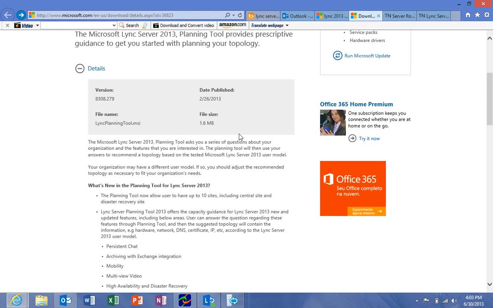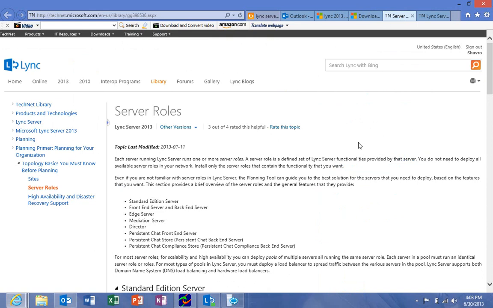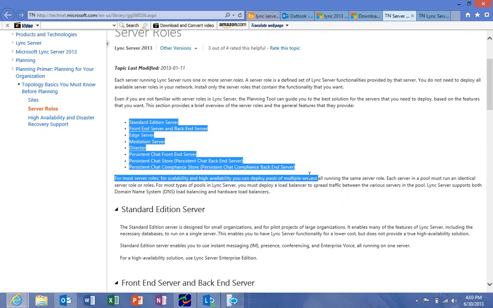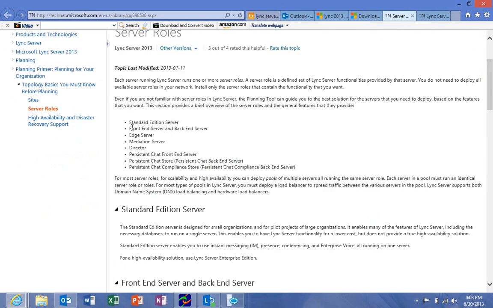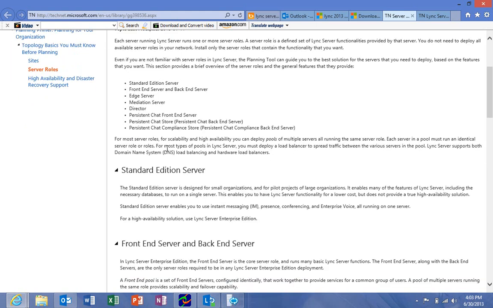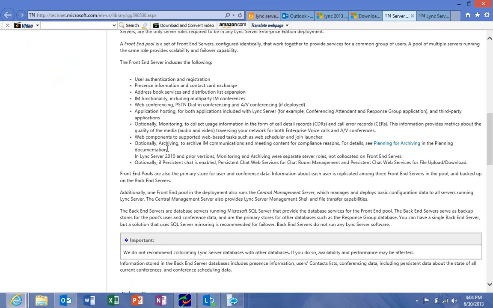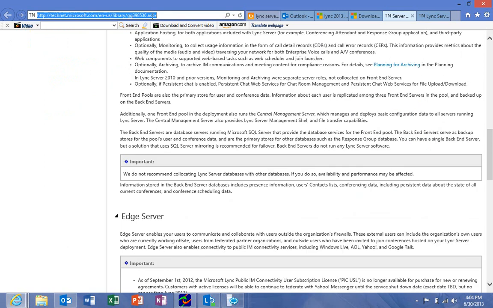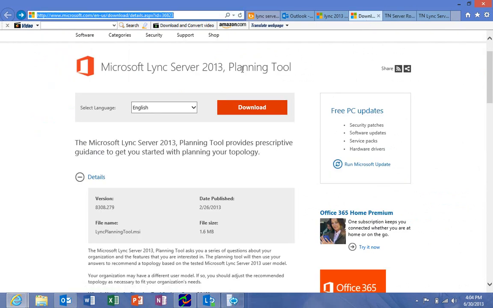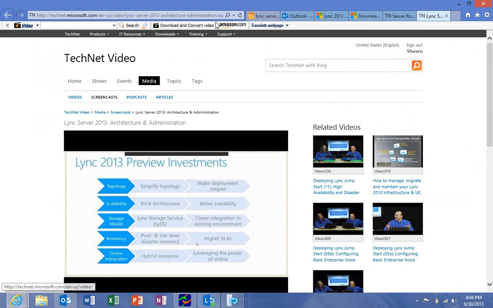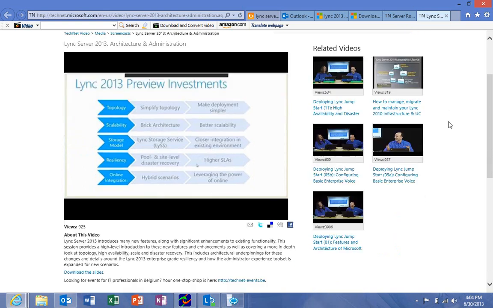Before doing that, we will need to get an understanding of the server roles: standard, primarily front-end pools, mediation server, director, persistent chat, and stores and things like that. I believe that you can go through these things. Here is the link, and also the download link for the planning tool is here.